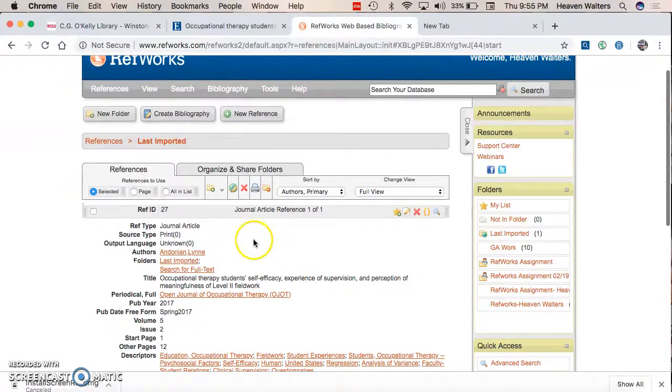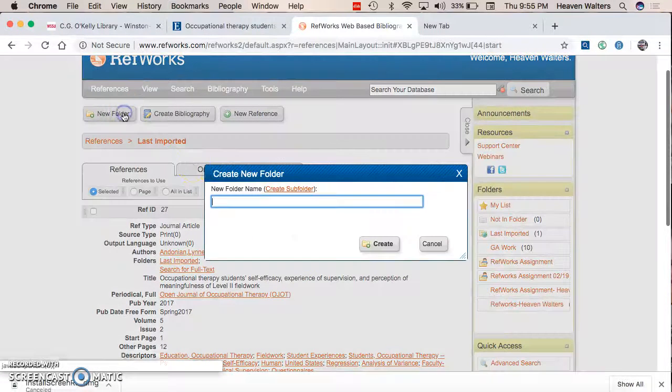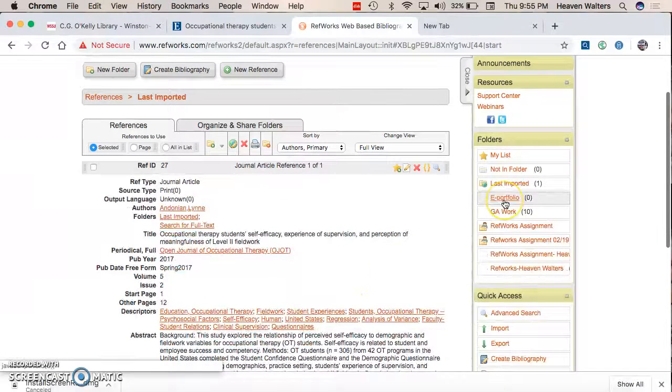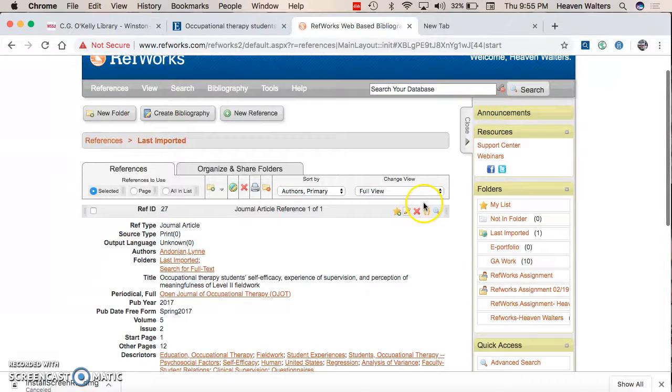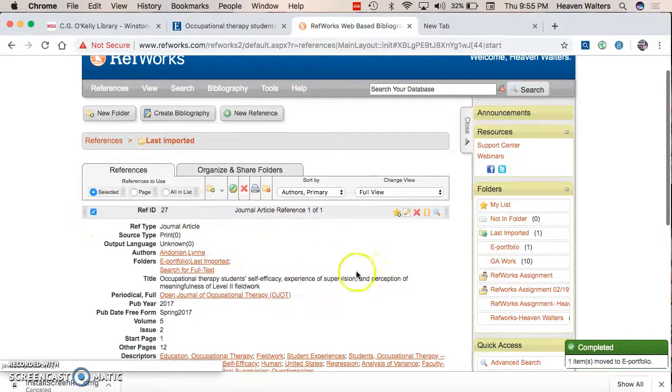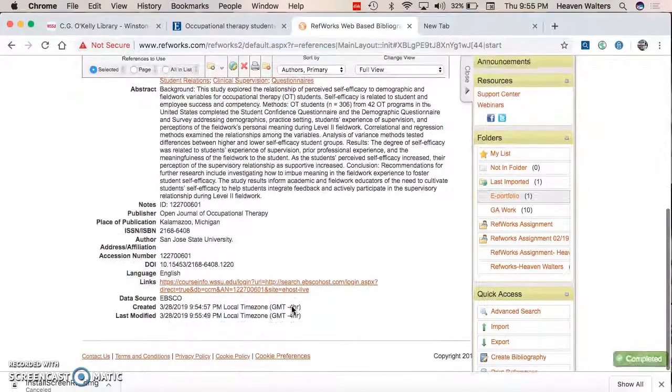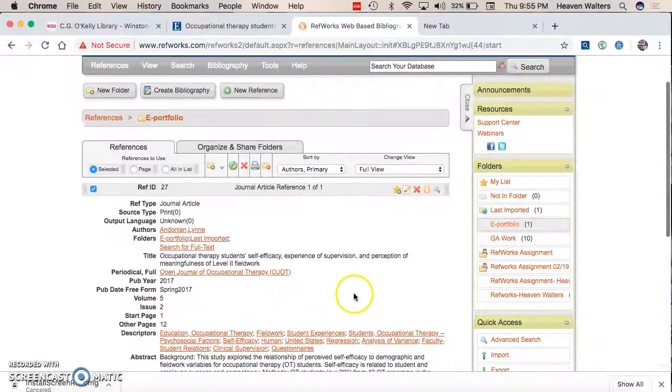If you want some features about this, you can create a new folder to organize it. So we can say here it was for the ePortfolio, create, and then here we have the ePortfolio tab. So we can select your reference, send it to the ePortfolio folder, and then you have it here under the folder that you want.